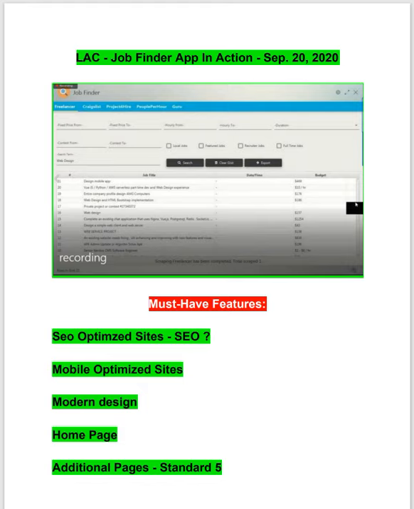Okay, so Job Finder is a desktop app, and when you run this application it will look like this, and the bottom portion here will be blank. There are 5 networks: Freelancer, Craigslist, Project for Hire, People Per Hour, and Guru.com. Now, these 5 networks are really huge. They are very famous freelancer websites.